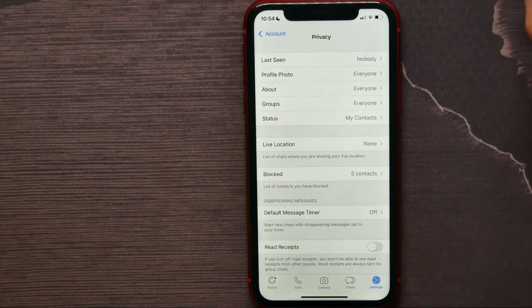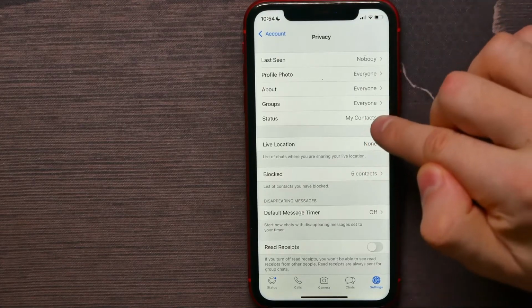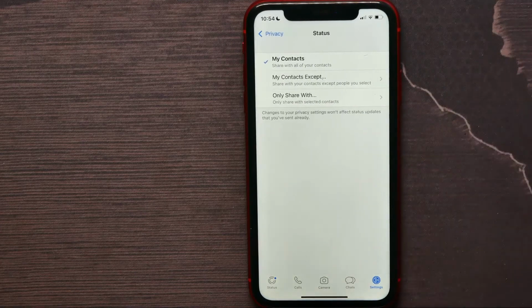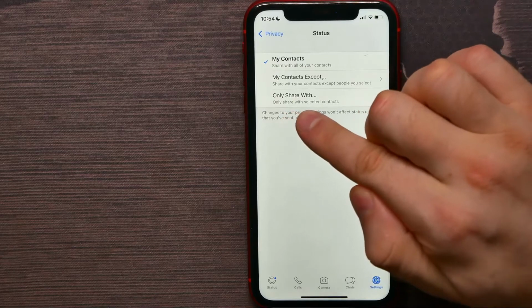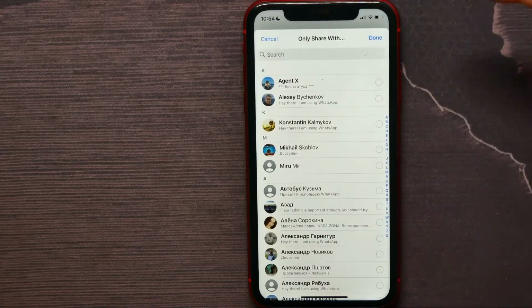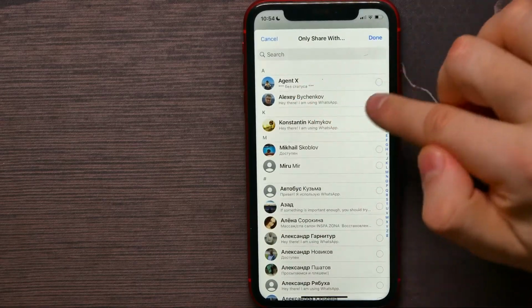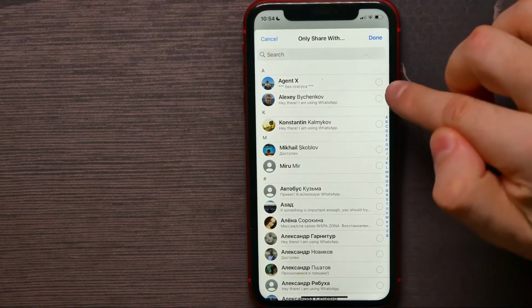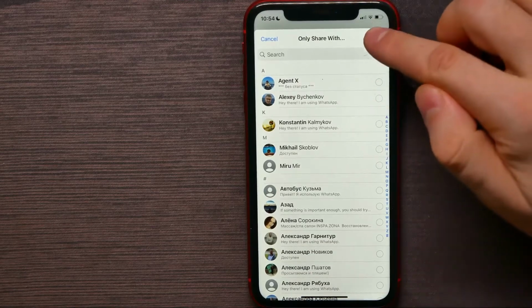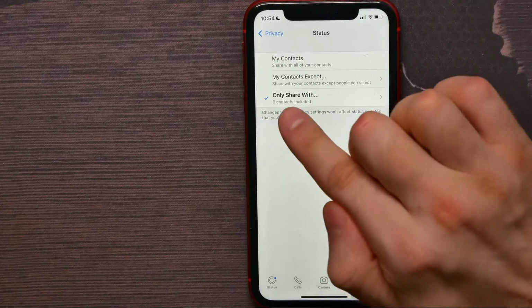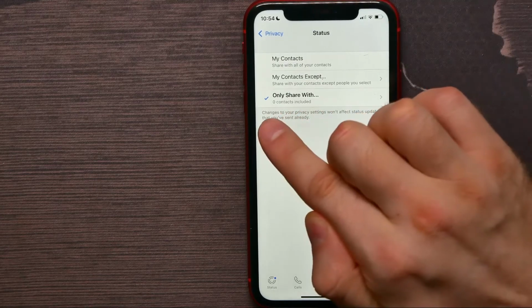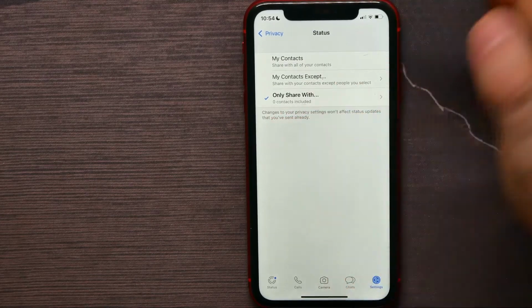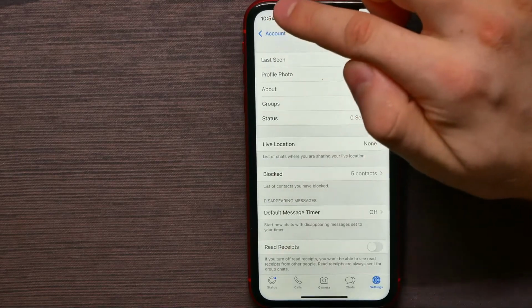Next you have to open up status and there set this option to only share with, and here don't select any of the contacts, just hit done. Now you see only share with, 0 contacts included, and basically that's it.